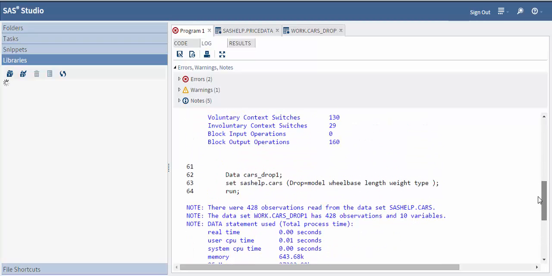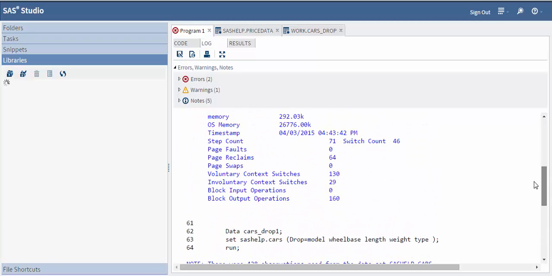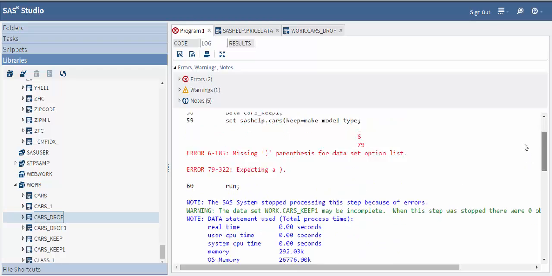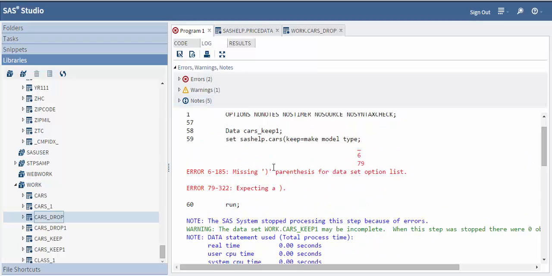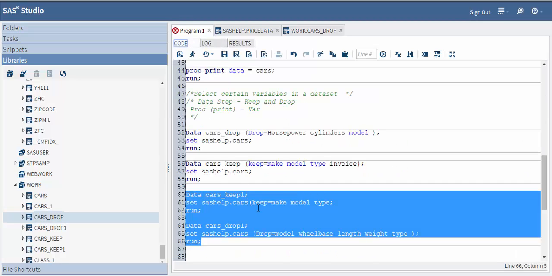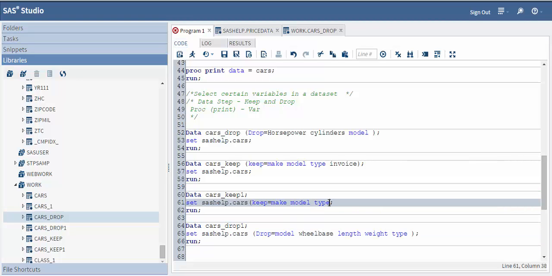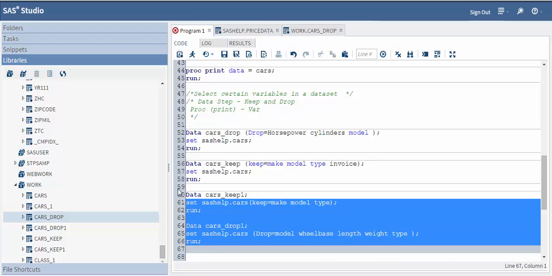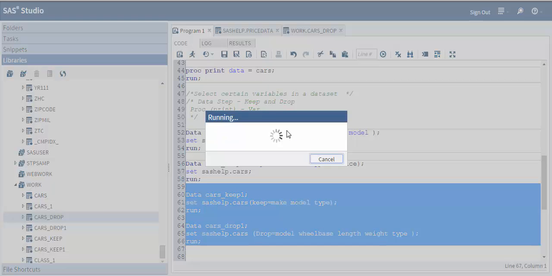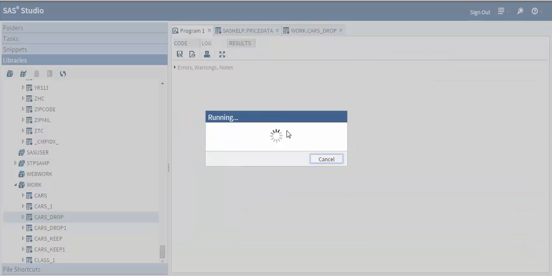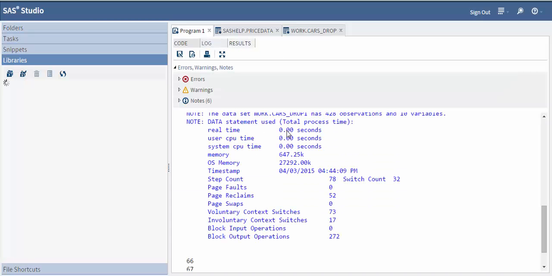Oops, looks like I got some error. Okay, I think I've missed the closing brackets here, my mistake. So let me just run it again. Yeah, so we have the result.